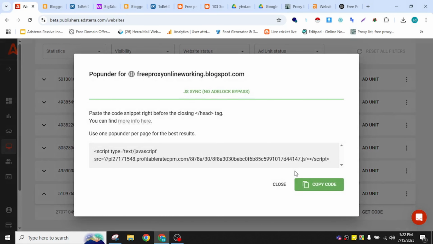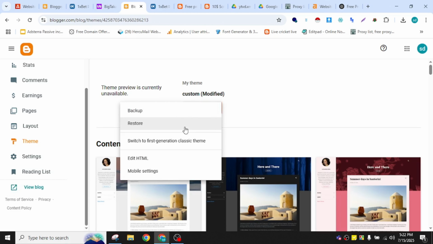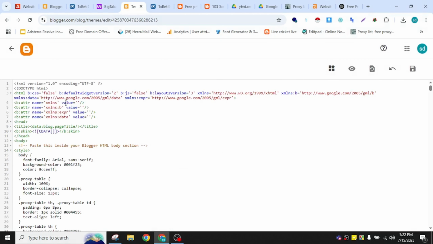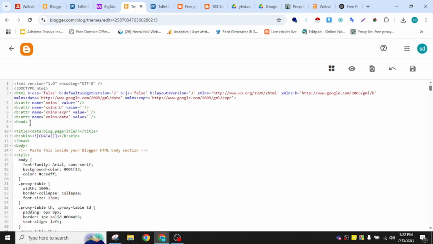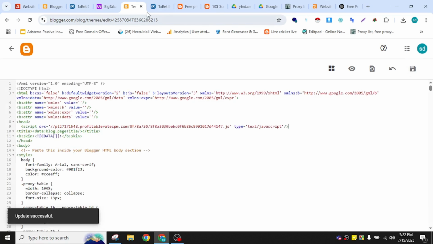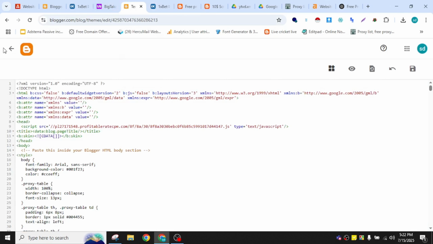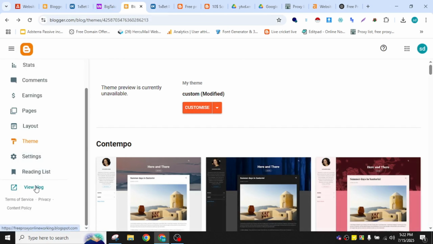So see, just copy it and paste it in the head code. I am going to my website again, going to edit HTML, and paste it in the head code here, in between the head code. After the head code I will just paste it in here, enter, Ctrl V, and just save it. Okay, so everything is completed, and I will just refresh it. I will refresh the website, and I will show how my website looks.